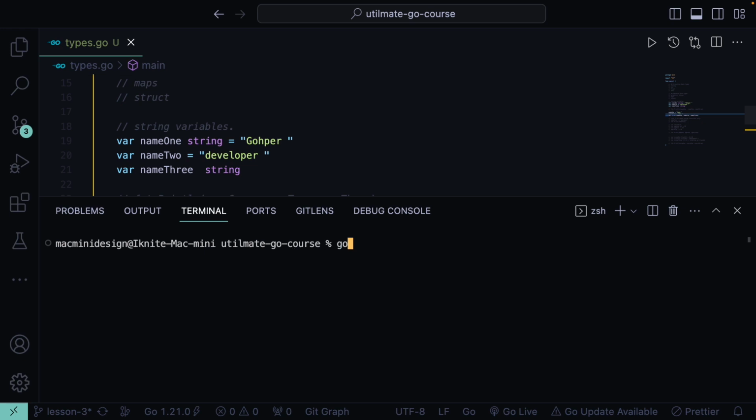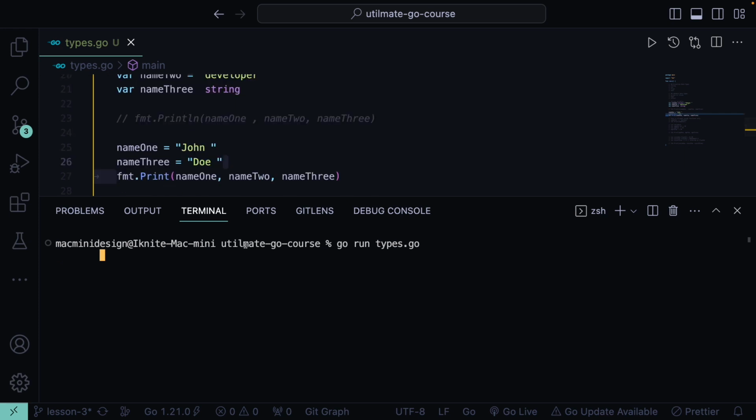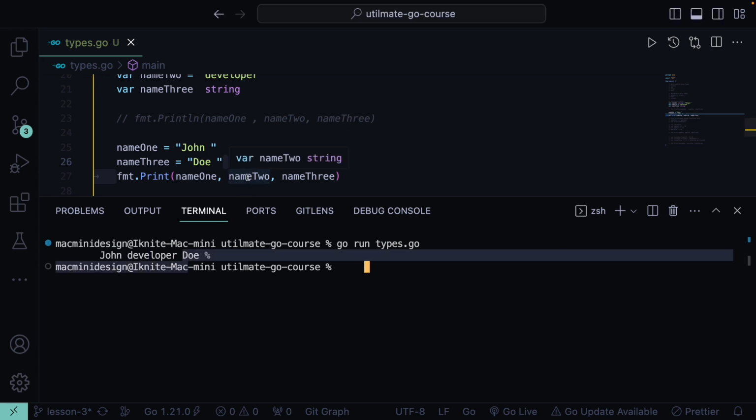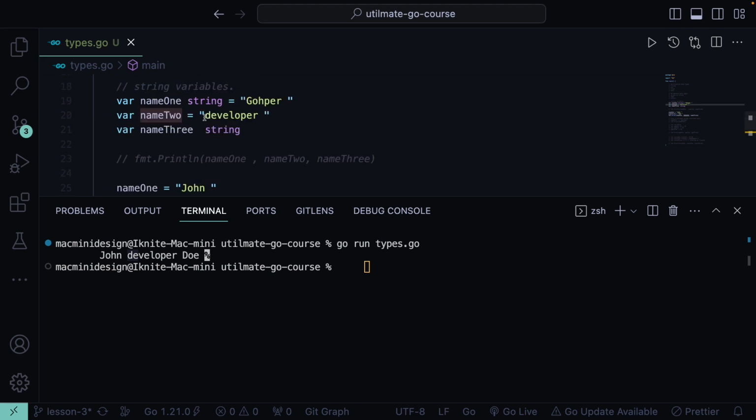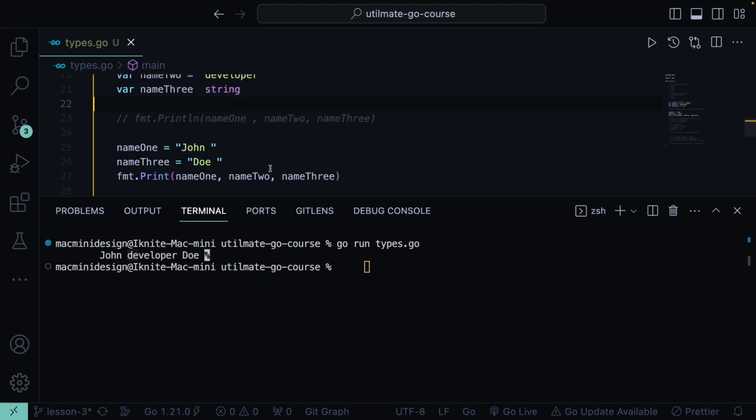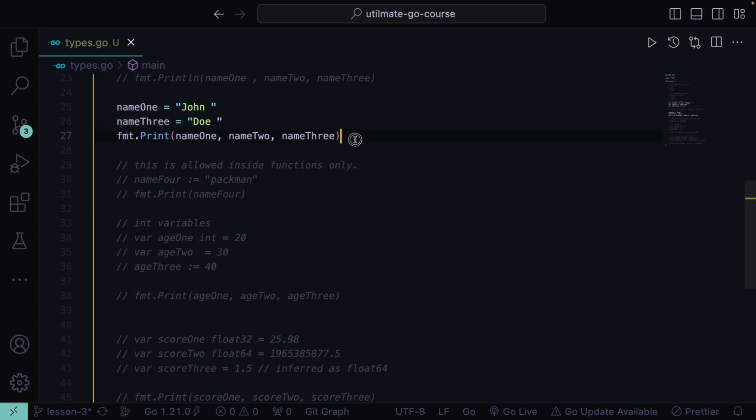Again, the command go run, then the name of the file, types.go. Okay, just give it a minute. And okay, so we have John developer Doe. And why we're having developer here is because the value of name2 is developer. That's why we're printing this out. So let me comment this out.